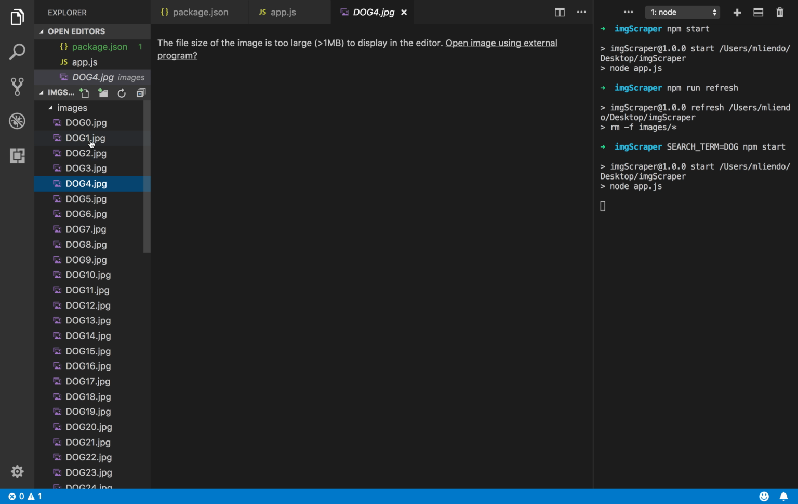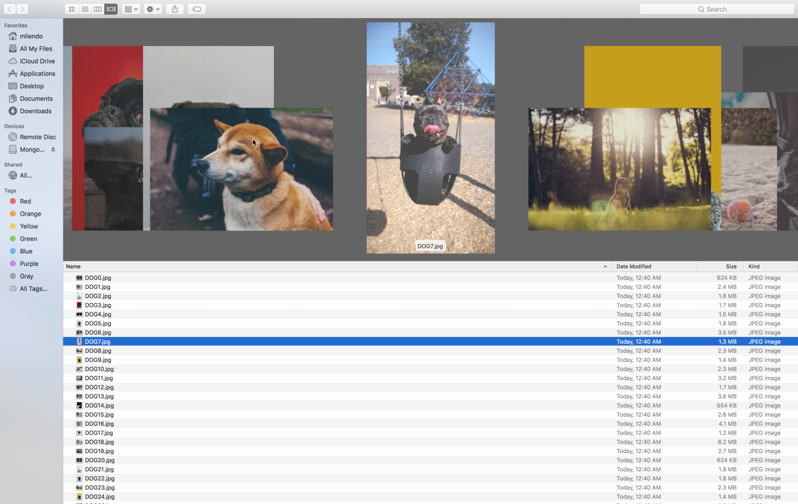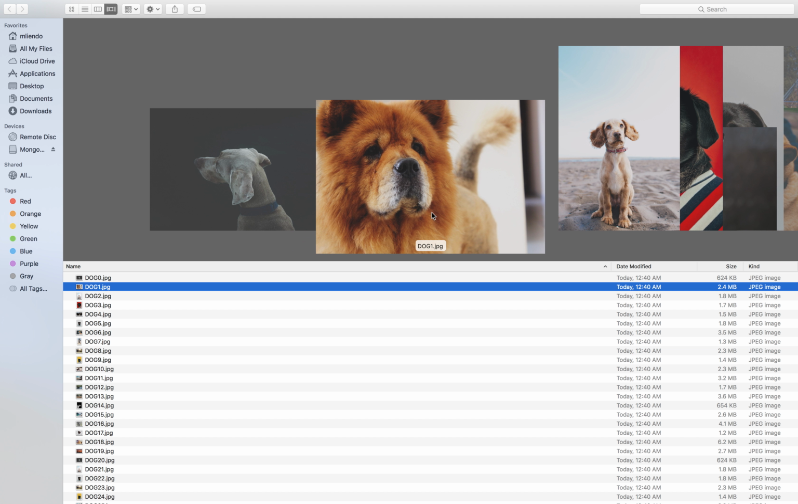Still going, still going. And you notice that when I go back to it now it's too large to view. So that was a perfect example of what happens when you're streaming data. Cool. But yeah, if I open this up in my Finder, I do in fact get all of my wonderful dog photos right there.